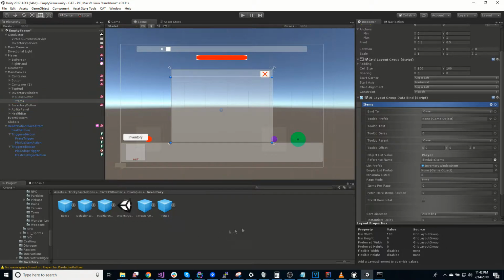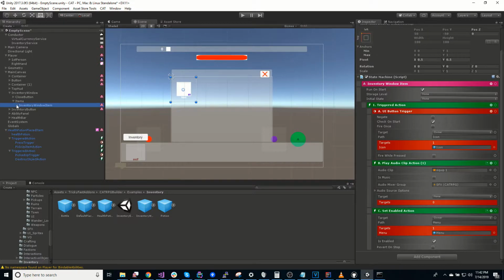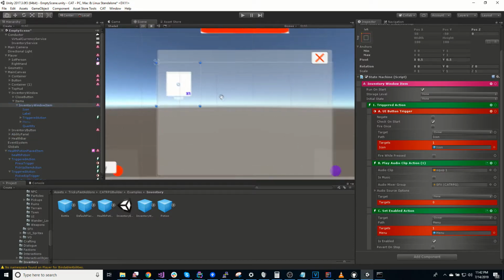So if you remember from previous videos, the UI layout group data bind takes this list value here, the object list value, and for each item in that list, it's going to spawn a new prefab from this list prefab. So in this case, it's one of these. So I'm just going to add that to the scene so we can see it. So this is what each individual inventory item is going to look like.